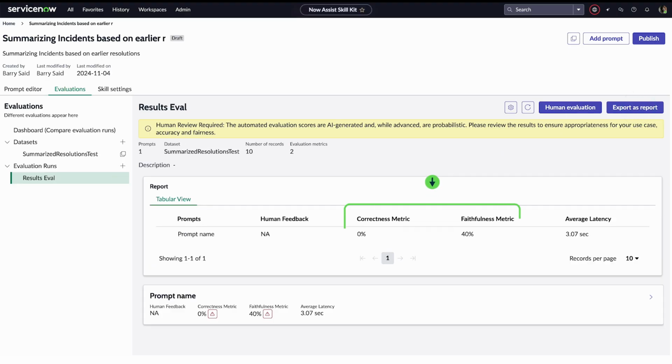Barry sees the two metrics he's evaluating the prompt for, correctness and faithfulness. If he chooses to run multiple evaluations, those results will display here as well.